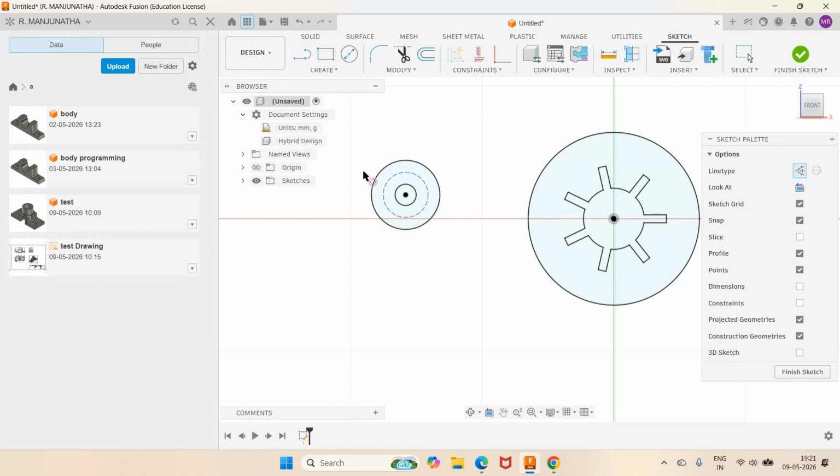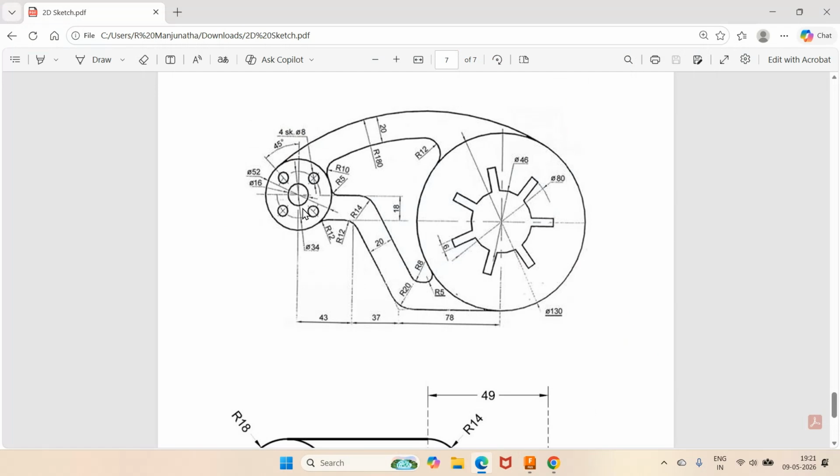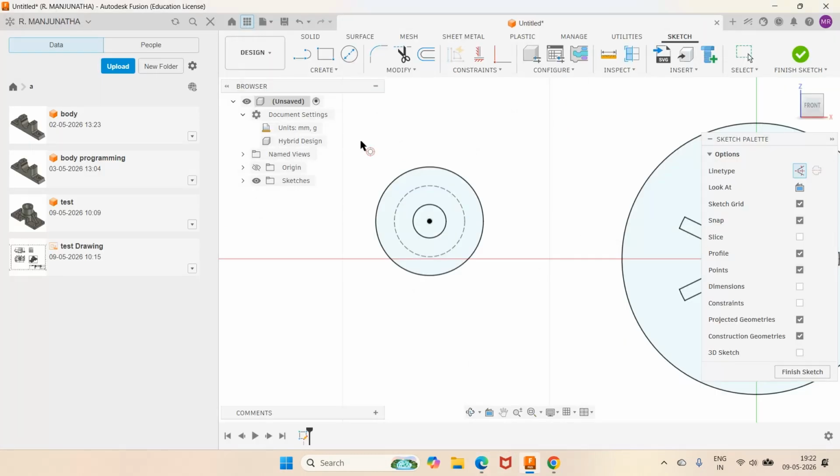Now I want to draw vertically. I want one line vertically, and this angle is 45. I will go for line. Again, you are in the construction line only. Draw one construction line vertically. Then I want to draw one inclined line here. Go to dimension between these two and give the dimension as 45 degrees.